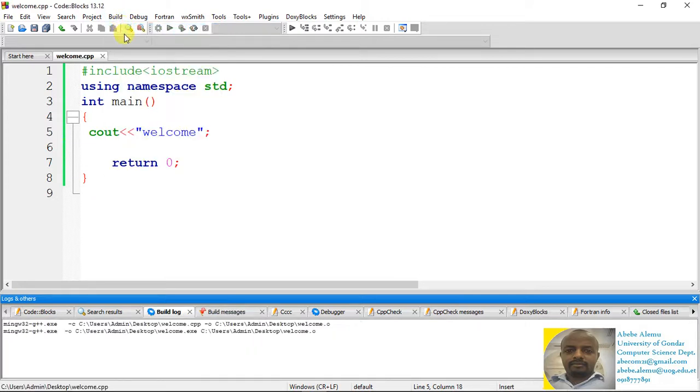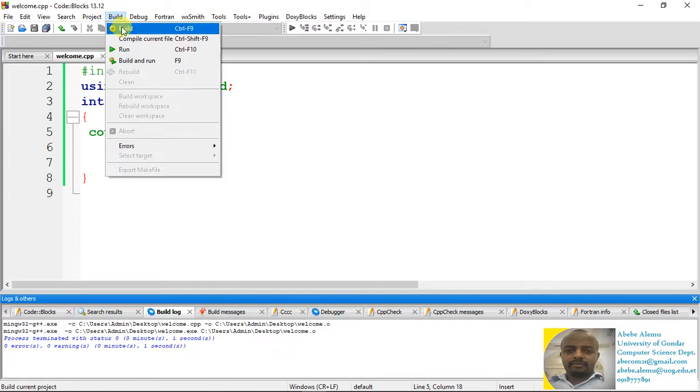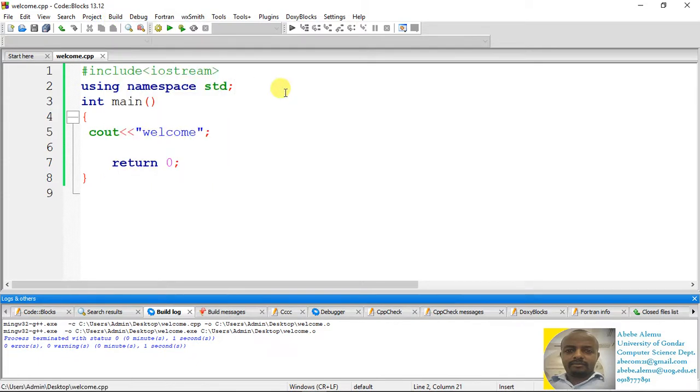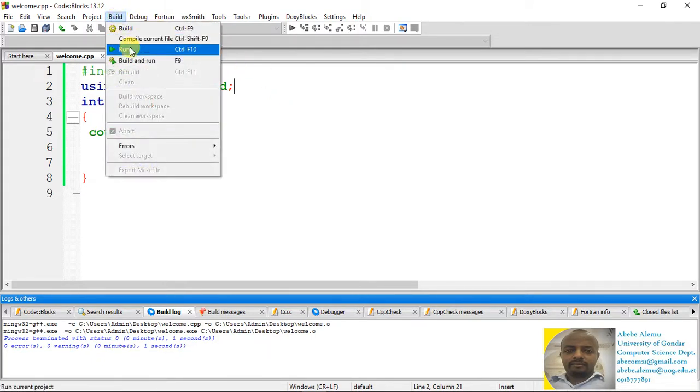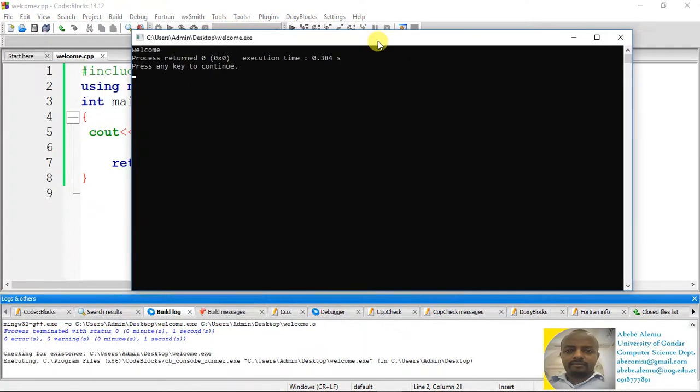Build. Do you see here everything is going well, there is no error, there is no warning, and we're ready to go. Compiling means building, or checking whether our program is error free or not. If it is error free, we can see the output by going to build and then clicking on run. When we click on run, automatically we'll get the output right here.